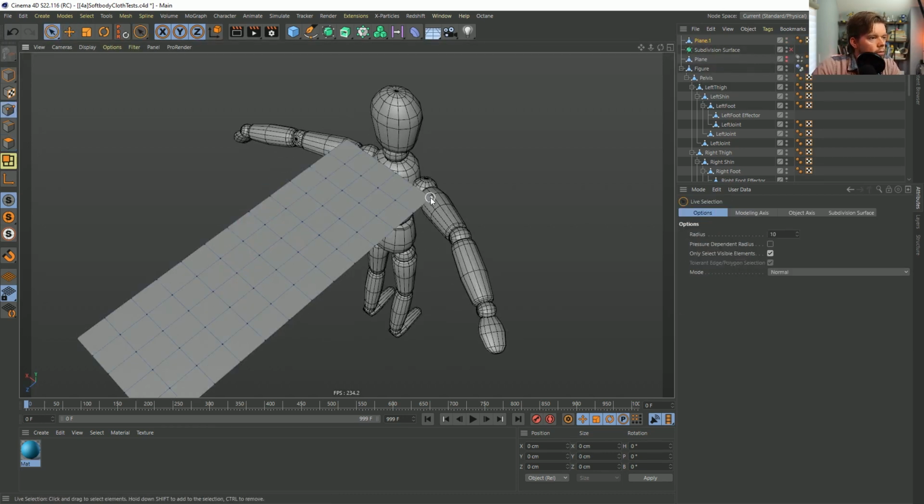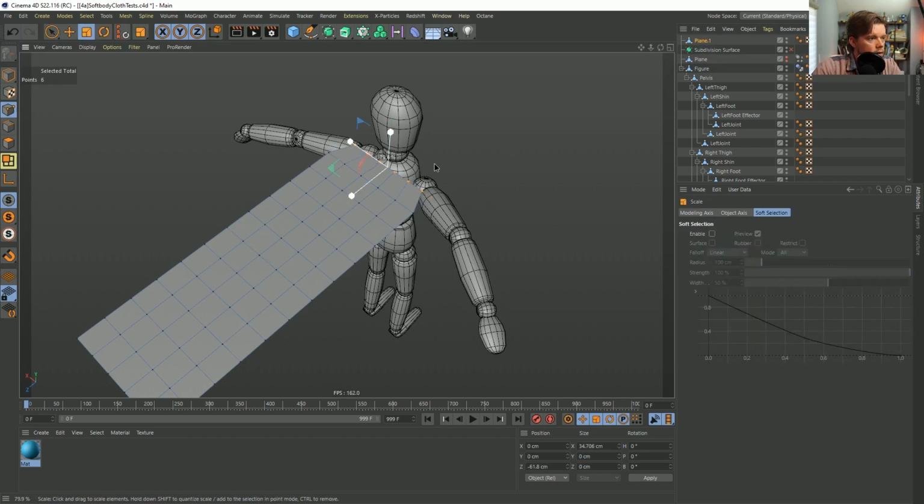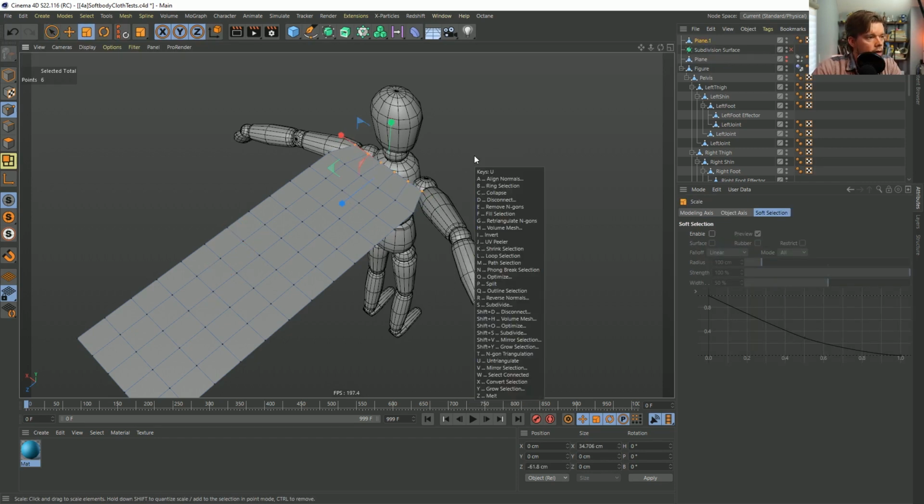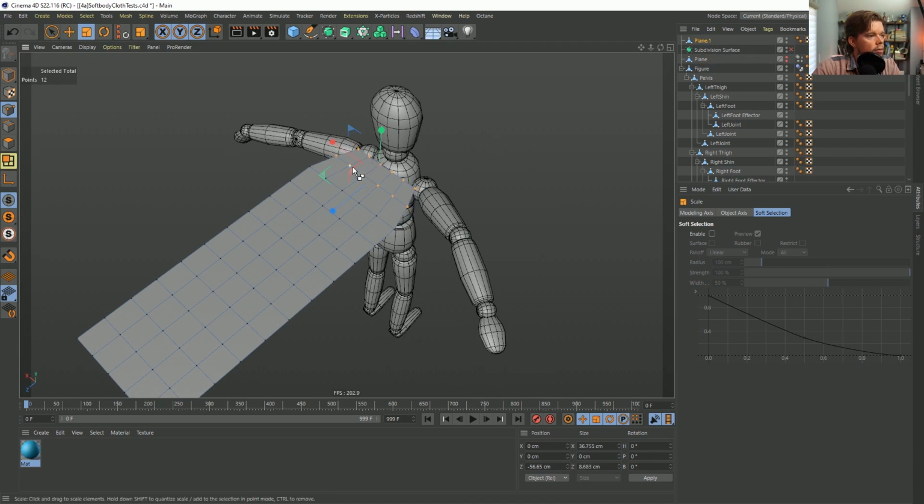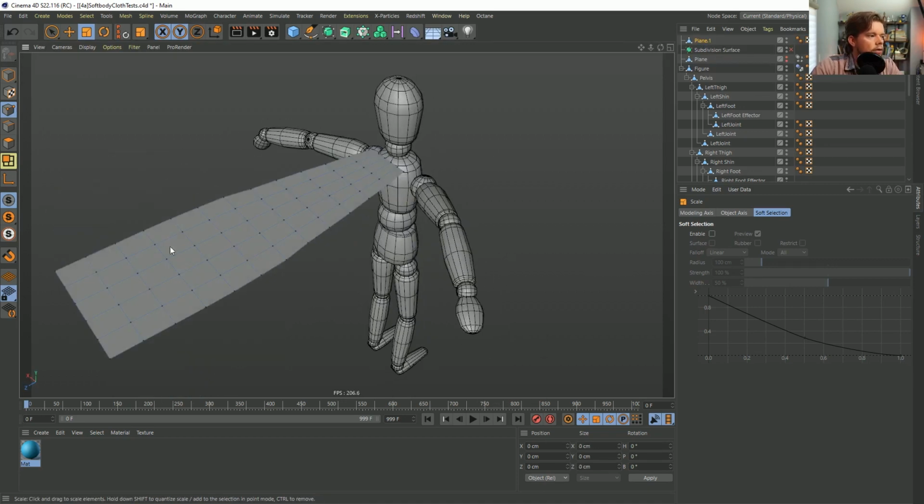Make it editable. Select these points. T for scale. Scale down a little bit. Grow. Shrink. I'm growing selection, shrinking what I currently have. It's just a way of transitioning into this skinnier shape and not changing the point count.